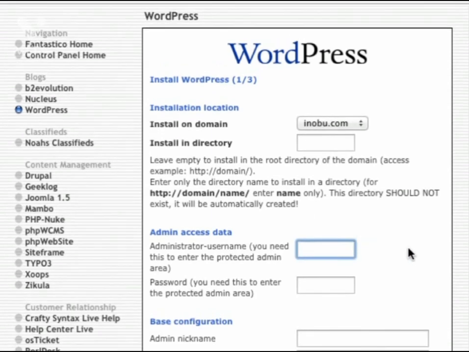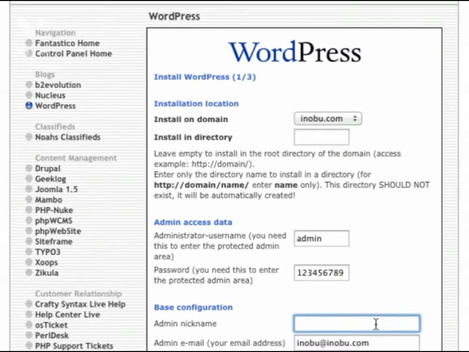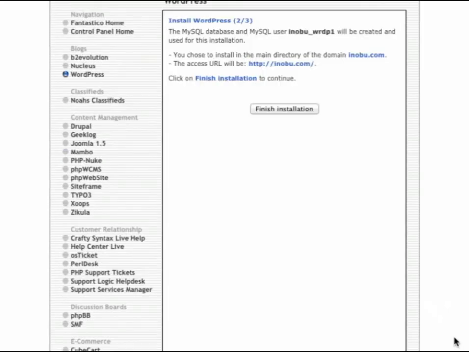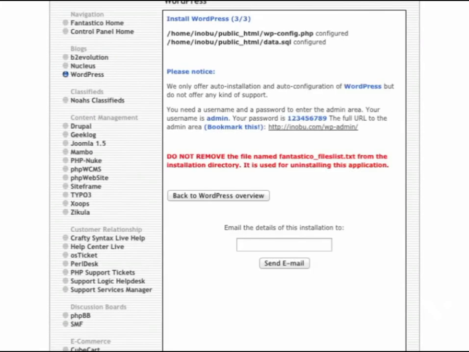Then you want to add a username and password, followed by your name, and an email address, and your site name. In this case, I'll just choose one, and a description, and simply click on Install WordPress. Click on Finish Installation. And your blog is now installed.